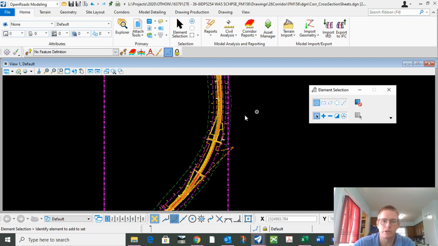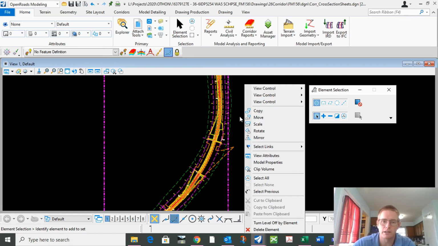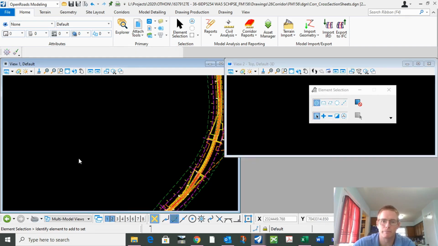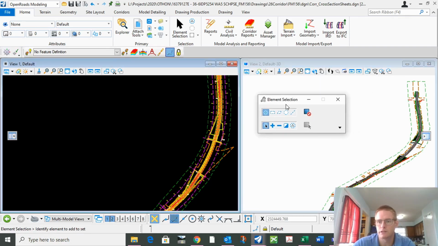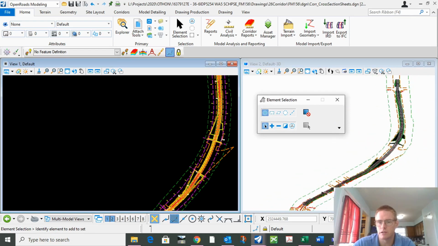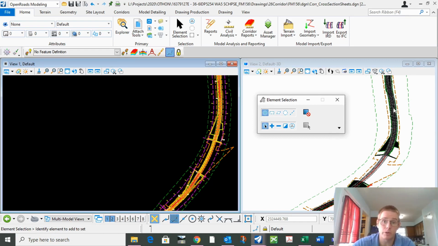So when you right click, go to View Control, you can go to Plan View 3D. That gives us a three-dimensional model and shows us everything. This is important for the next step. We have to have this view set open. We have to have the plan view and the 3D view open for this next step.